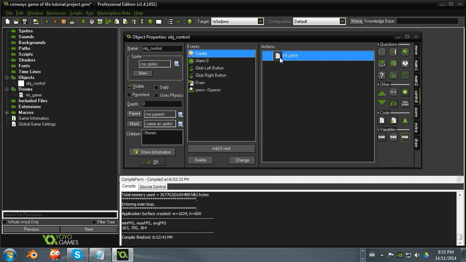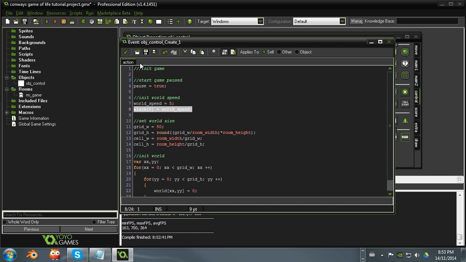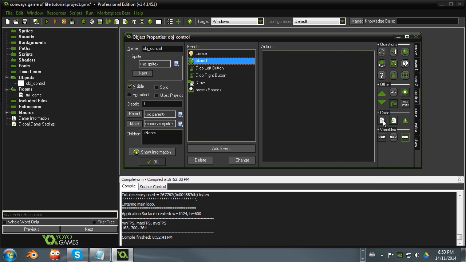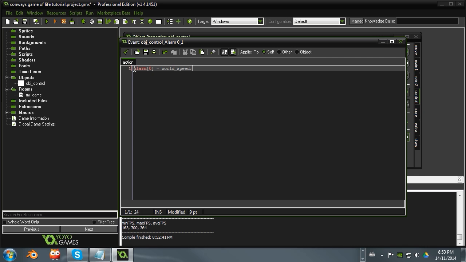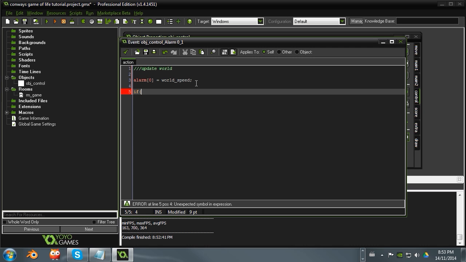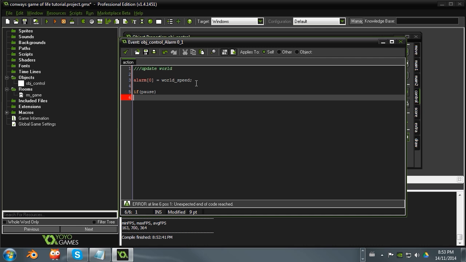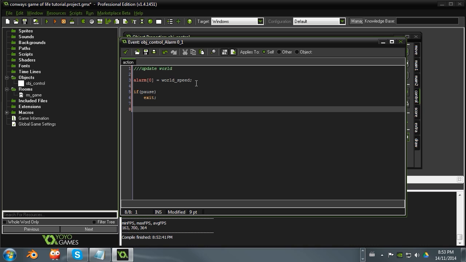Okay, so at the beginning here we set this alarm to world speed. We can actually just copy that into our alarm code here. And what this is going to do is make sure everything gets updated every time. So we want to just call this update world. Okay, this is where it's going to get kind of crazy. So we want to say if the game is paused, then we want to exit. And so that'll just make sure our game is not paused, and if it is, then it's going to wait until the next tick to see if the game is unpaused.